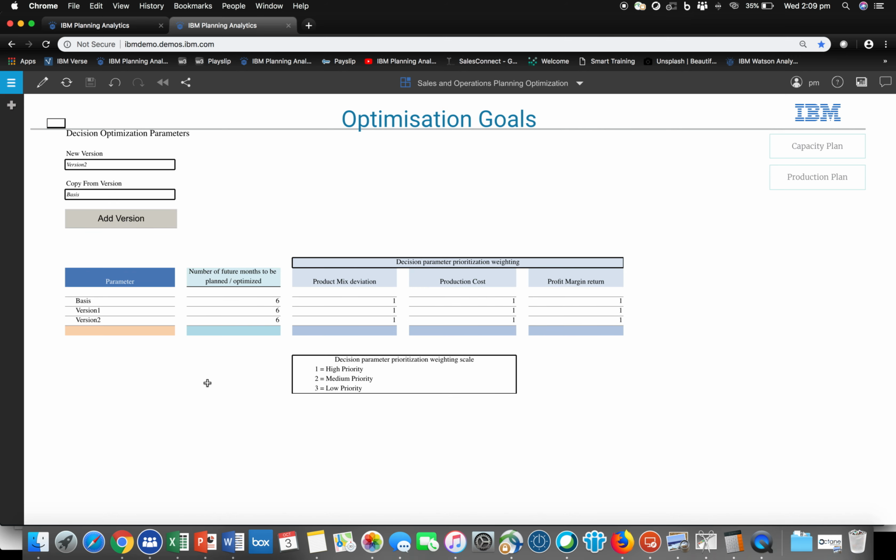To do this, there are a number of steps we have to go through. So first we have to define what is our optimization goal. What is it we're trying to maximize or reduce? So here we've got a few examples. Here it could be product mix deviation, production cost, trying to reduce that, or here increased profit margins.